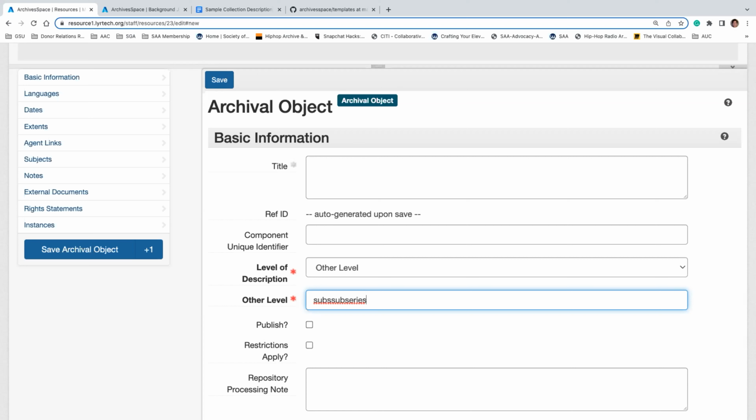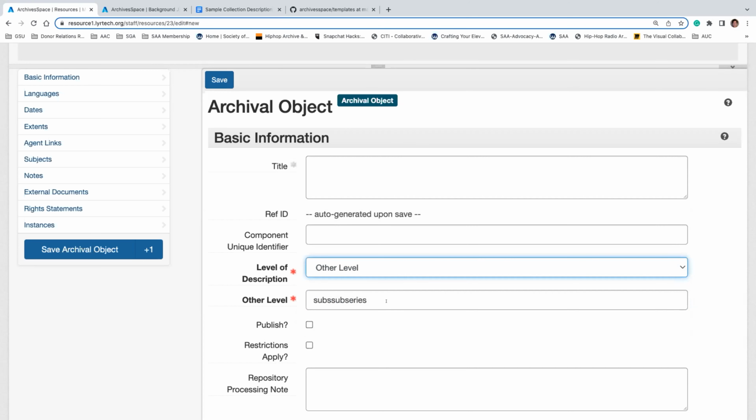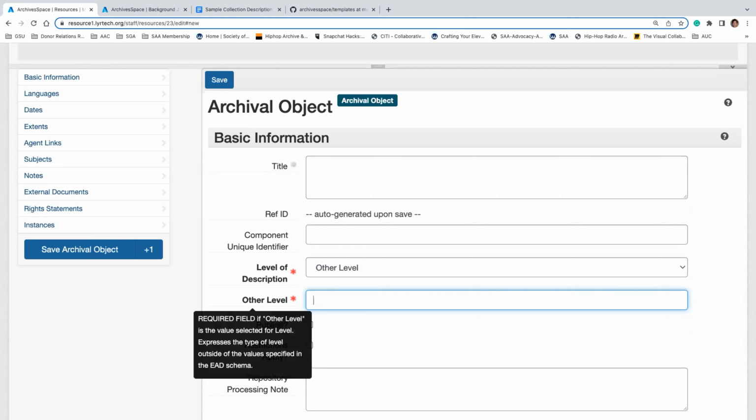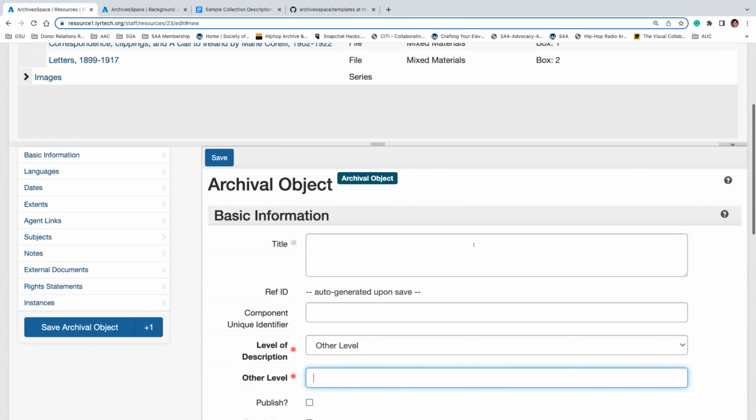So really it's what you name those other levels after subseries, file, that kind of thing. And if it's not listed in here, you use other level to define. I hope that answers the question. Yeah, I think that was good.